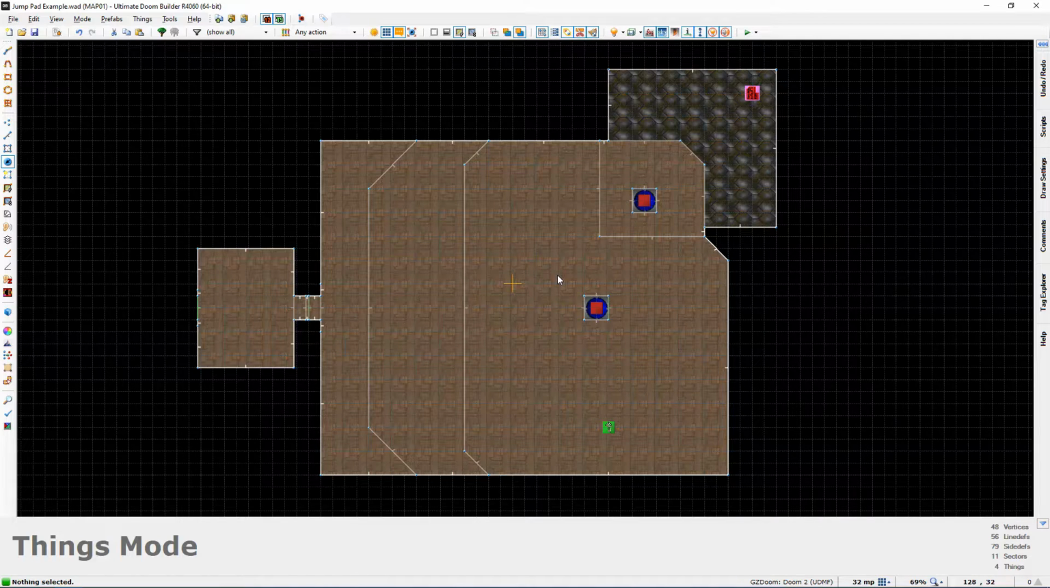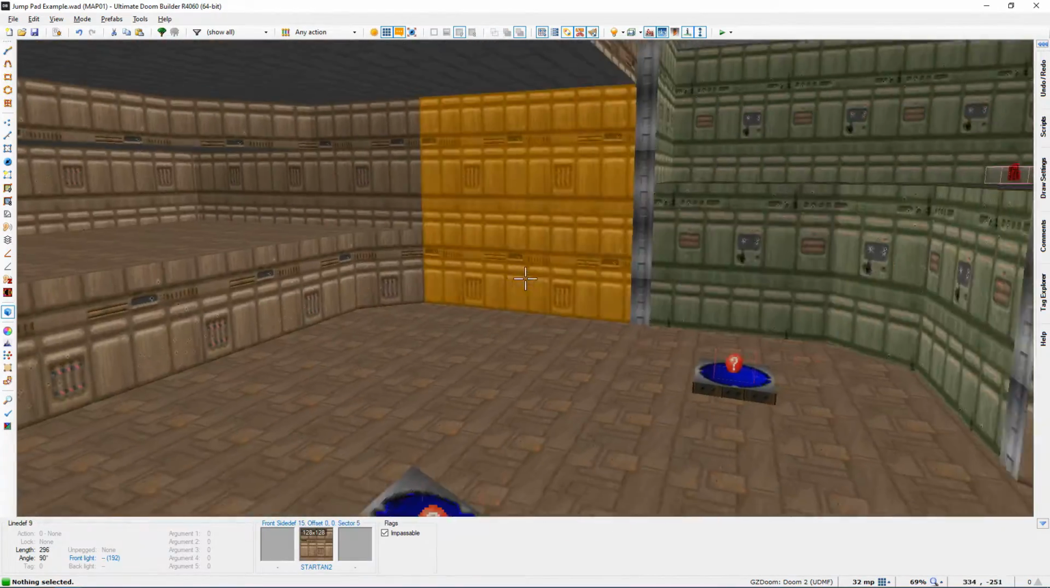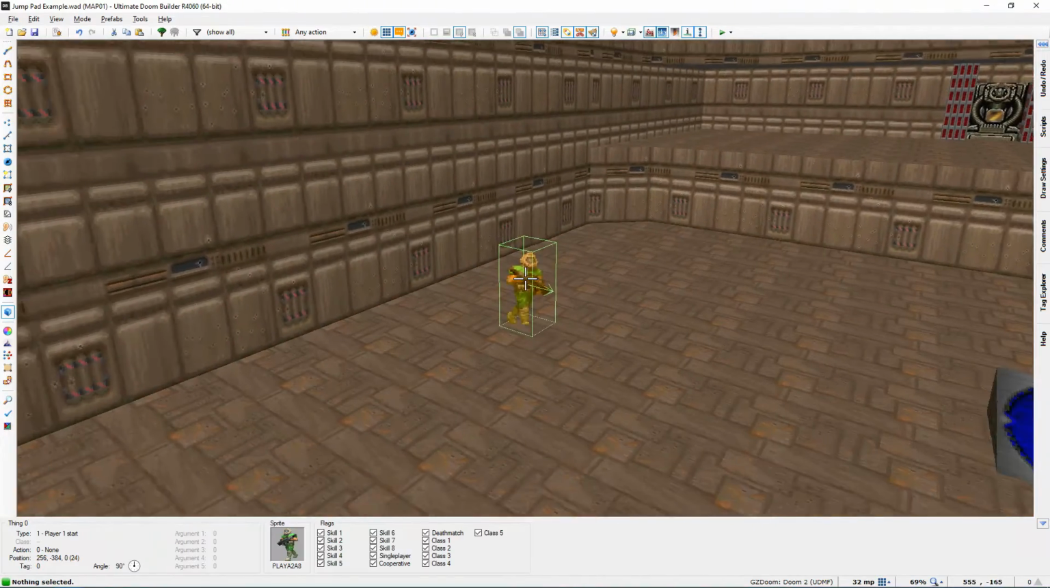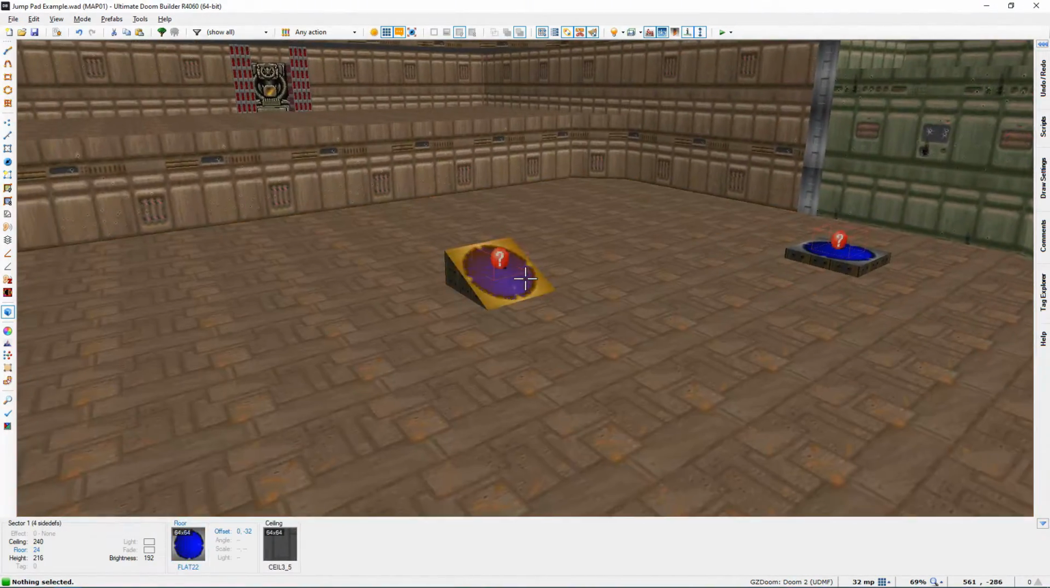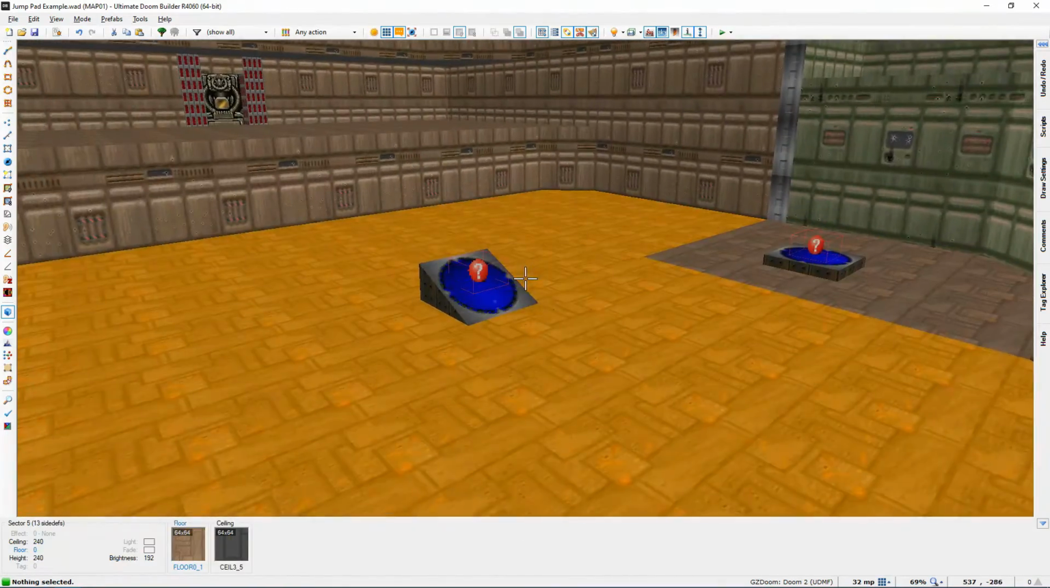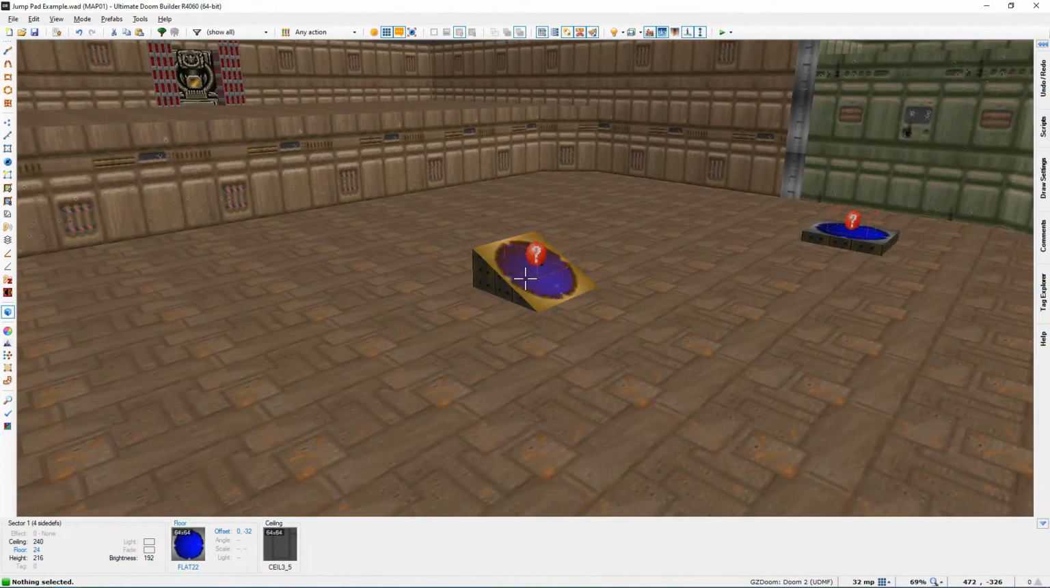Before we get into the jump pad functionality itself though, I just want to give you a real quick overview of the map that I've set up here. So I'll hop into visual mode. You can see that we have a player start. Ahead of the player we have the two jump pads, although we have not yet given them any functionality. They're just sort of decorations.